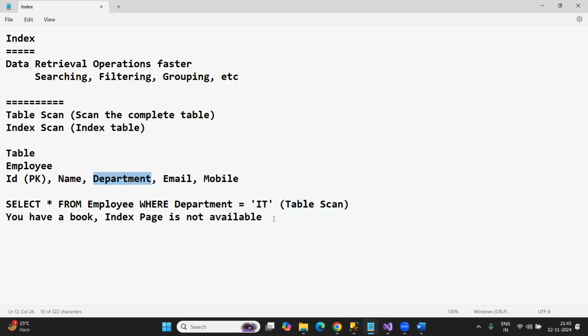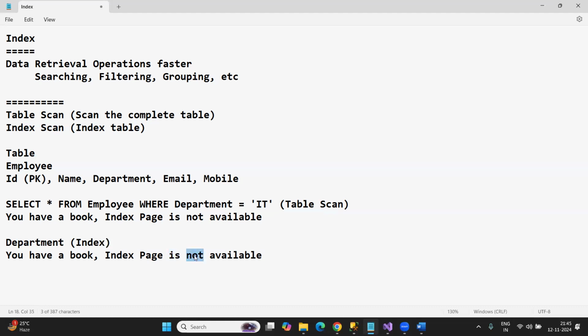Now let's assume I have created one index on the department column. Once I create the index on the department column, what exactly does this mean? It means the index page is now available. Now if I ask you to search for a particular topic, you go to the index page, figure out the page number of that particular topic, and you can go directly to that topic, right?